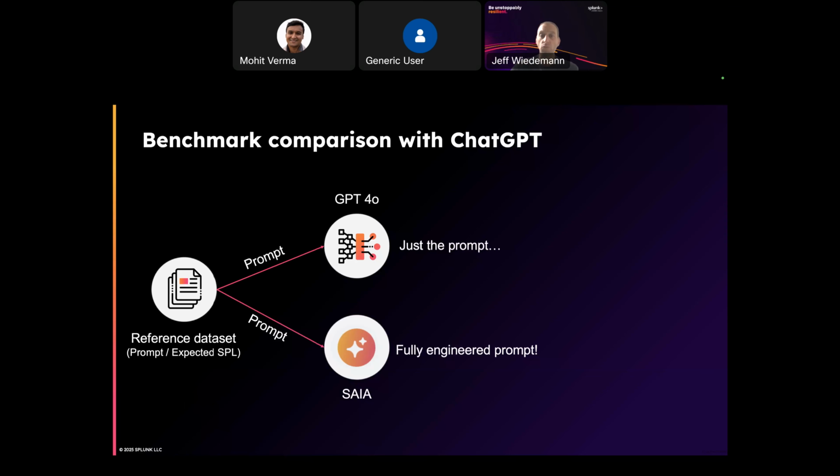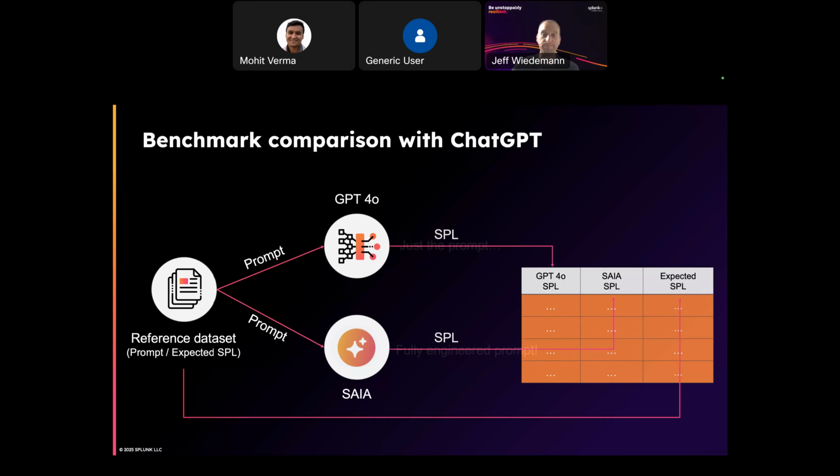And so this is really the reason why it's better. But again, if you're not doing all of that RAG and prompt engineering on the fly in your ChatGPT, then that LLM just doesn't have access and understanding of that information. Okay, so we run it through those two different systems and we ultimately come up with SPL.